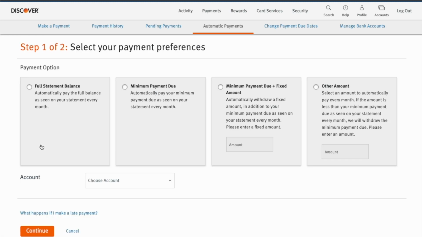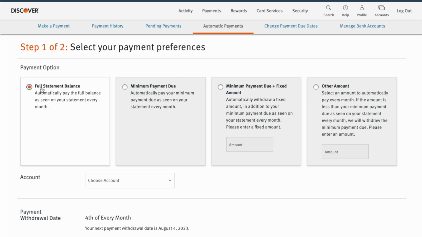Next, you must select your payment preference. First is how much you want to pay. It can be a statement balance, minimum or minimum payment with an additional amount, or some other fixed amount. I select full statement balance.